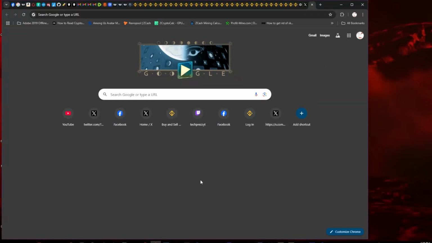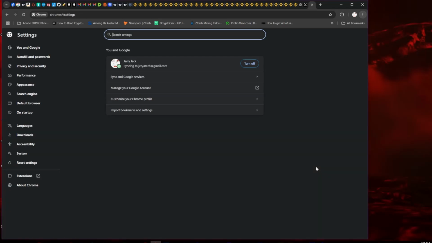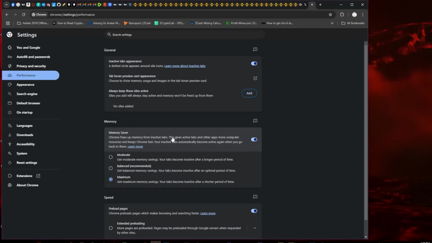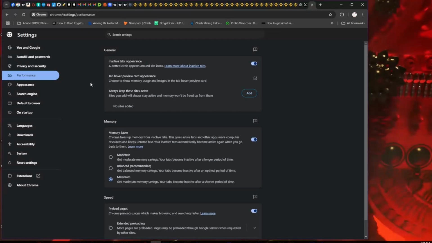Okay, so what you need to do is just go to Chrome settings, then go to Performance, and here is where you tweak some of these settings. If you want, there's the option where inactive tabs appear with a dotted circle around the site icons. Just enable it. It's not going to affect the performance of your PC, so just enable it because you may need it for some things.